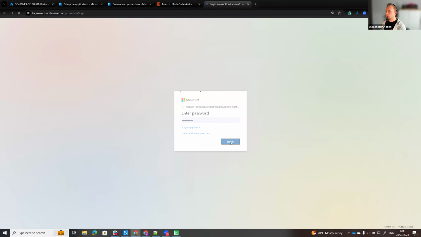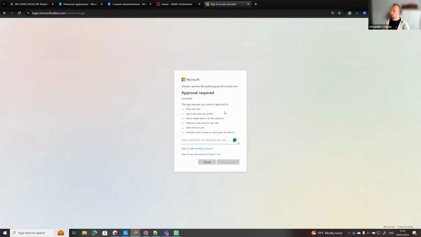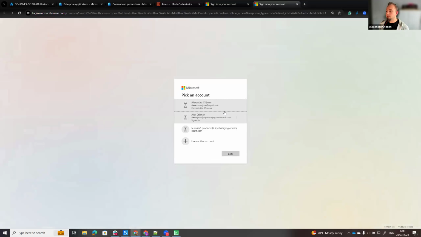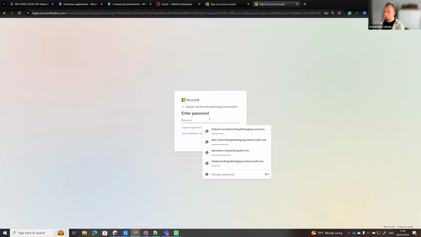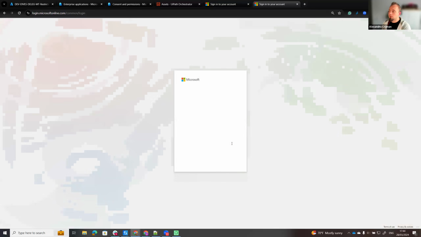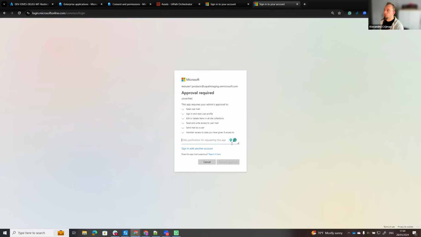I hope it saved the right password. Yes. And it requires the admin to approve the scope. So unless someone gives me access to that, I won't be able to run this automation. So in this way, you can define a process which has a restricted scope.